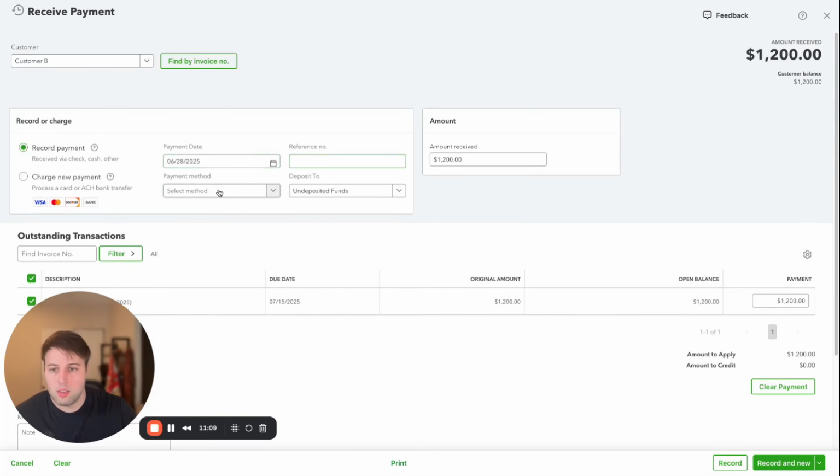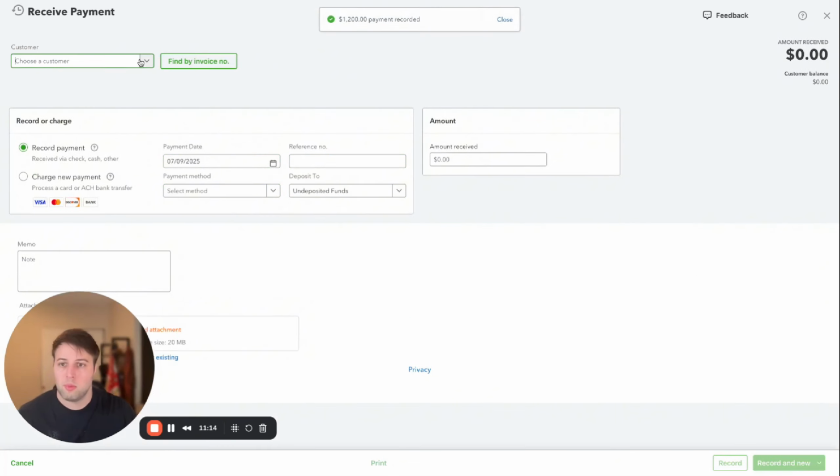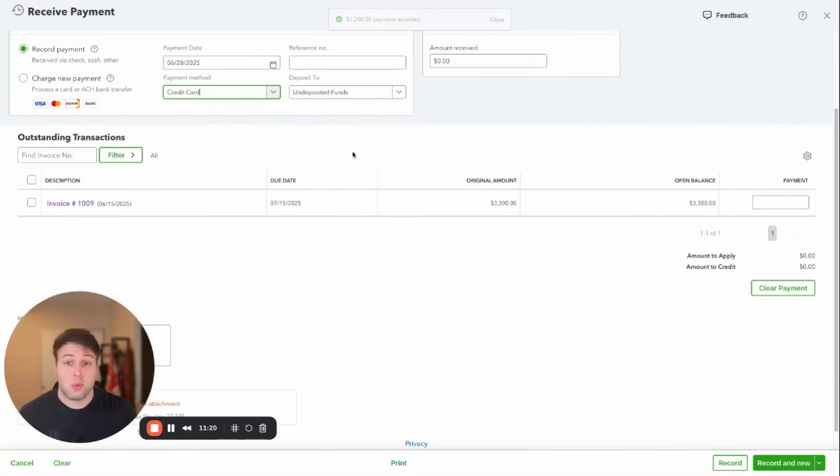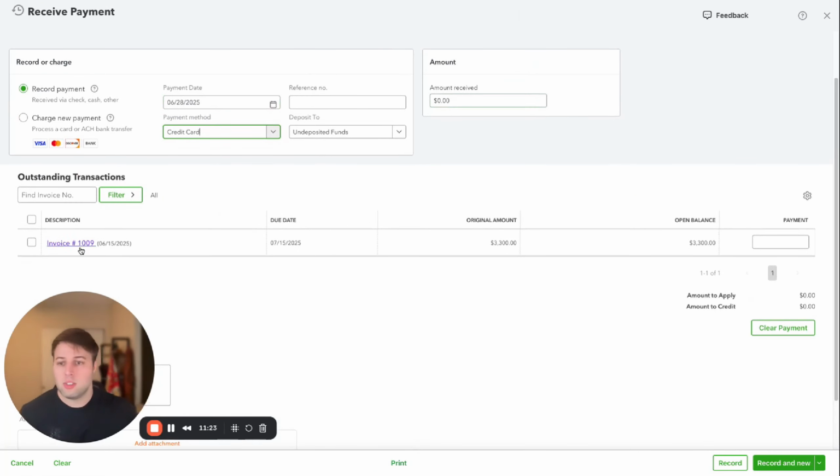Same deal, 28th. Let's say it was cash, deposit to undeposited funds, perfect. And then one more time for customer C, 28th. Let's say this was credit card. Deposit to undeposited funds, and then select the invoice and record and close.